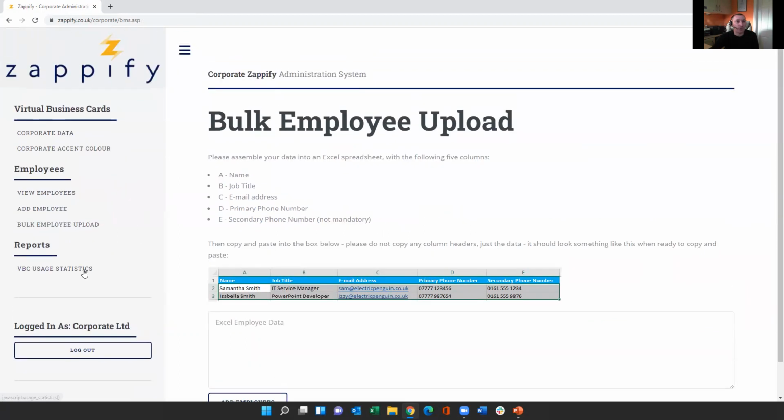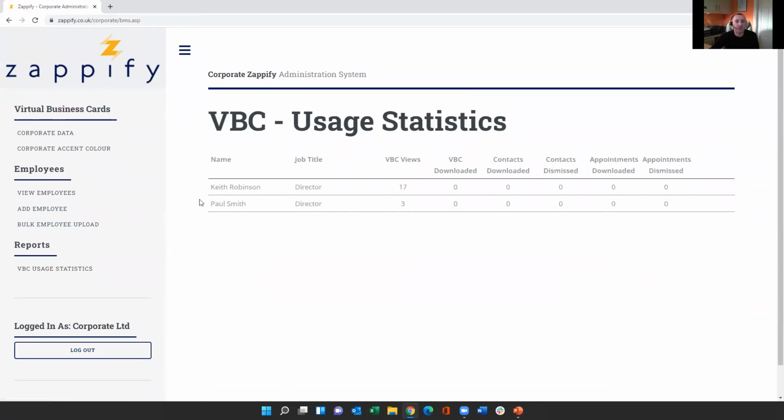The final thing of the demonstration just to show you is that there is a usage stats page which lets you see who's been using the virtual business cards. So depending on the use in the business and the roles the people have, that may be useful or powerful information. So that's the system. As I say, that's hopefully quite straightforward.